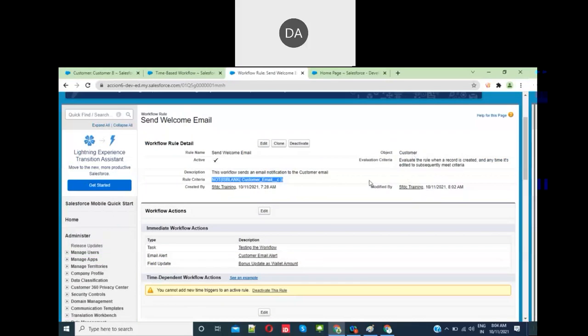Okay. So in evaluation workflows, first, what is a workflow? What are the evaluation criteria? What is a rule criteria? And what are the different actions we can perform? And what are the time dependent actions? How time dependent?